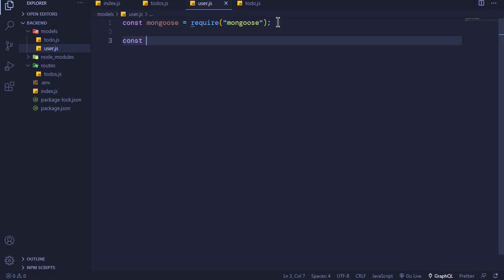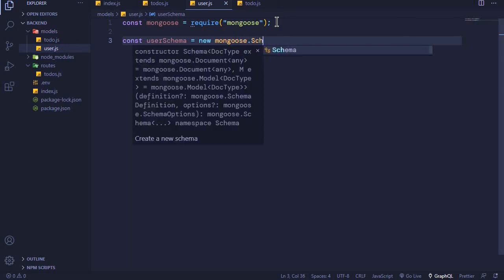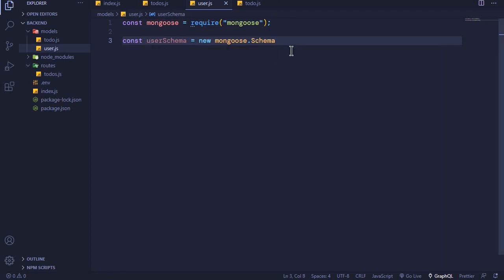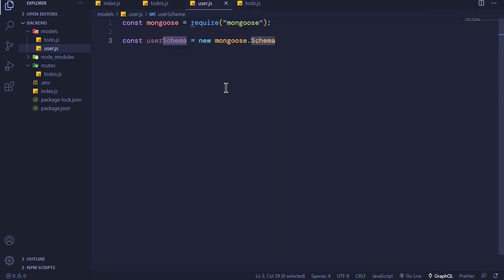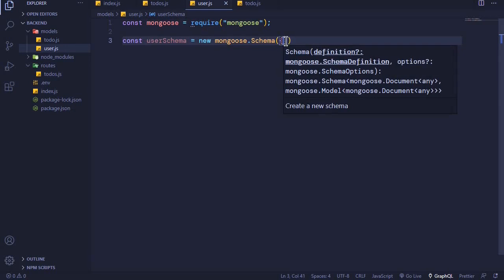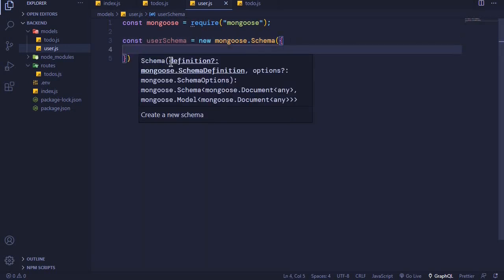So const userSchema will be equal to new mongoose.Schema. So this is an object coming from this Schema class available in our mongoose module. So remember, we said before that a schema basically represents the structure of our documents. It provides the shape for our documents. So right here we will invoke this one, and we should include an object here with properties of our user.